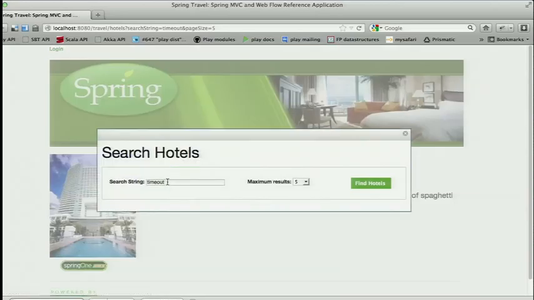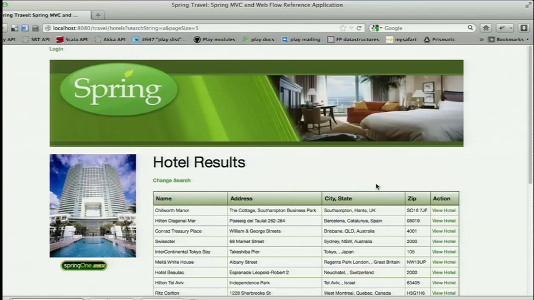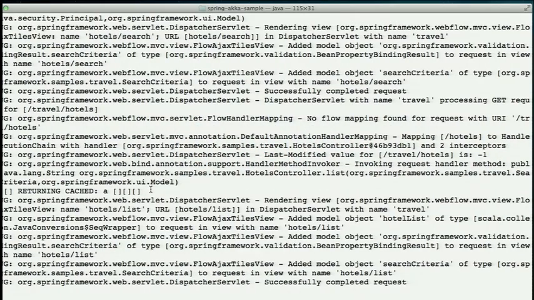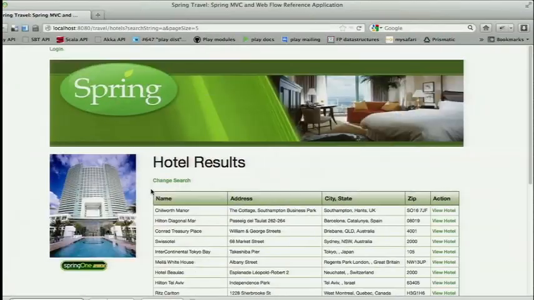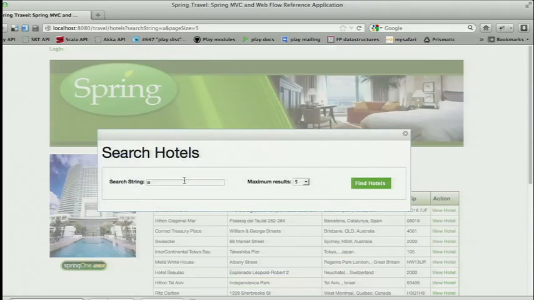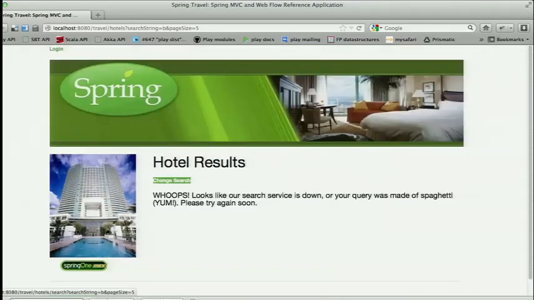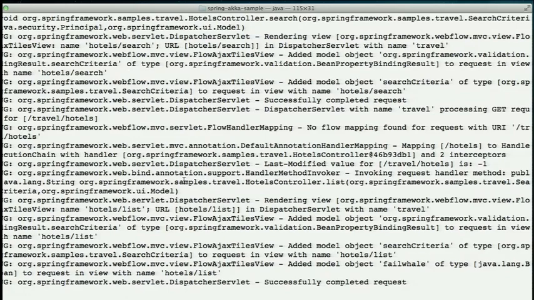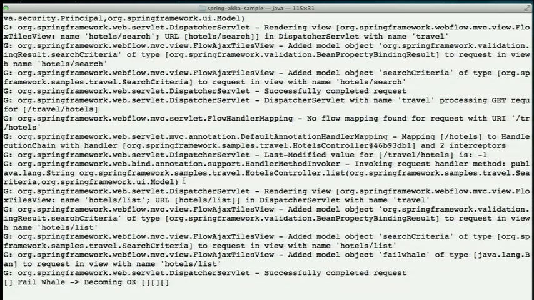If I put in a query that should work, we're just going to search for everything with A. I think that returned because it was in the cache. Yeah, okay, that was in the cache. Sorry, we haven't shown you the cache. The cache is there. If I search for B, I get whoops, even though that's a valid query and it should have returned, because the system's overloaded. We look in our logs, and the fail whale just said we're okay.